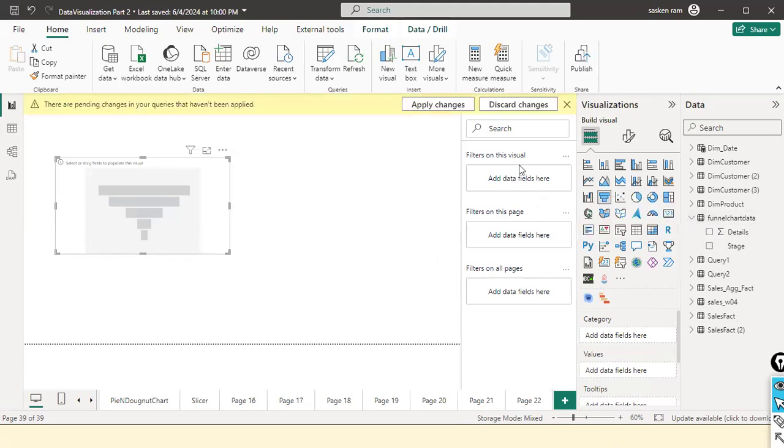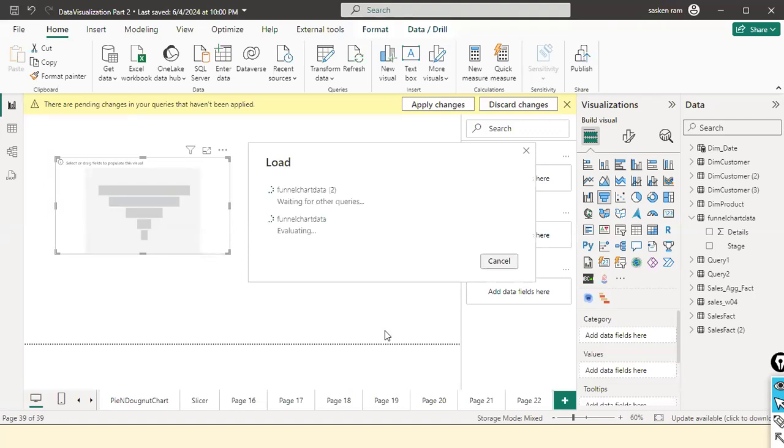So what I do is I just drag and drop. Second, I think submission. No, it's already there, funnel chart here. No.